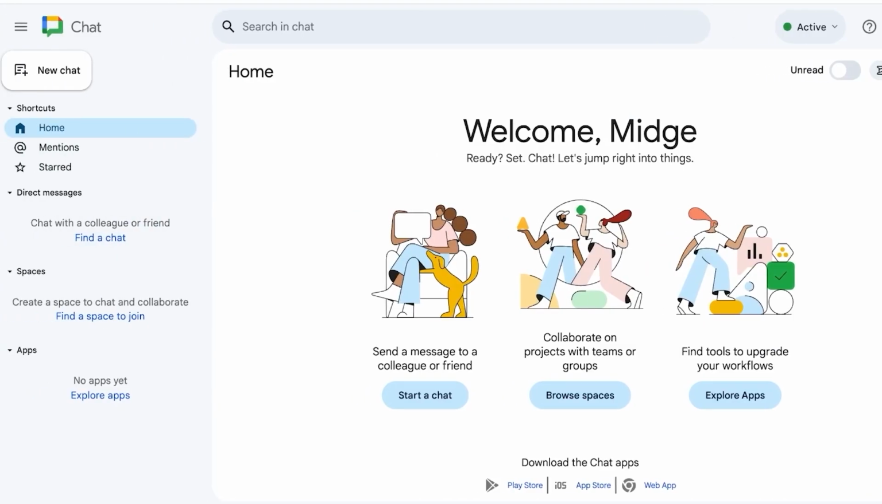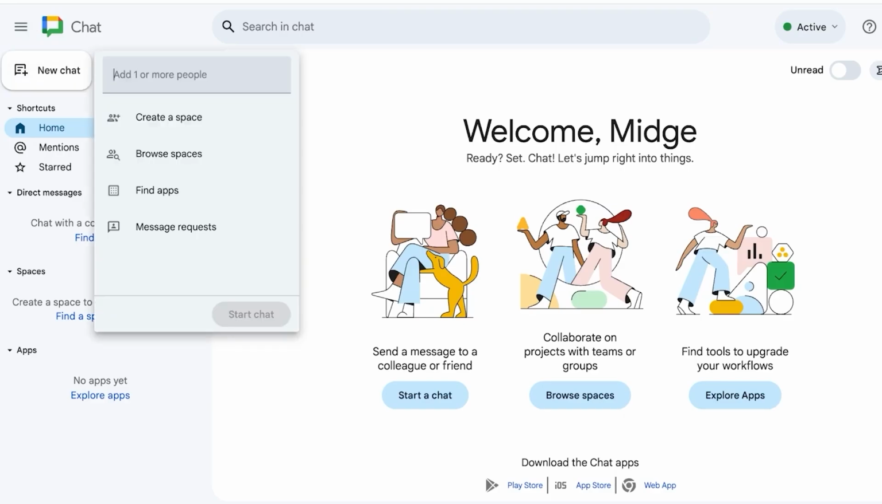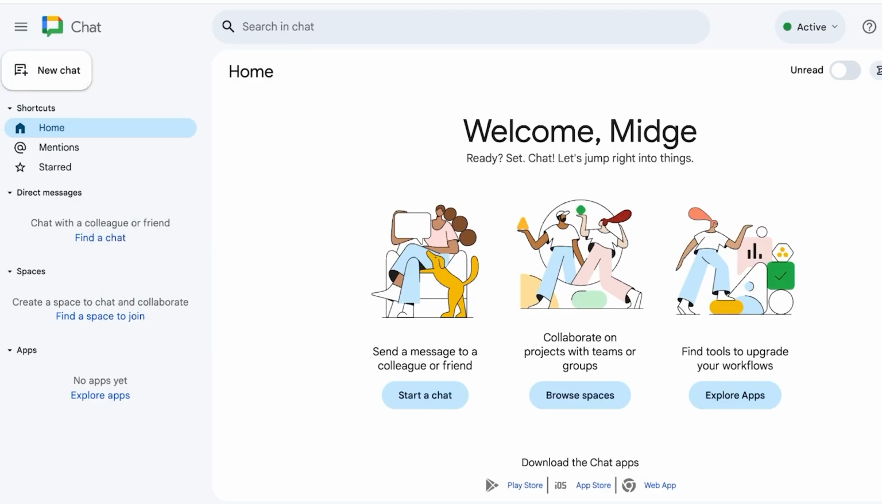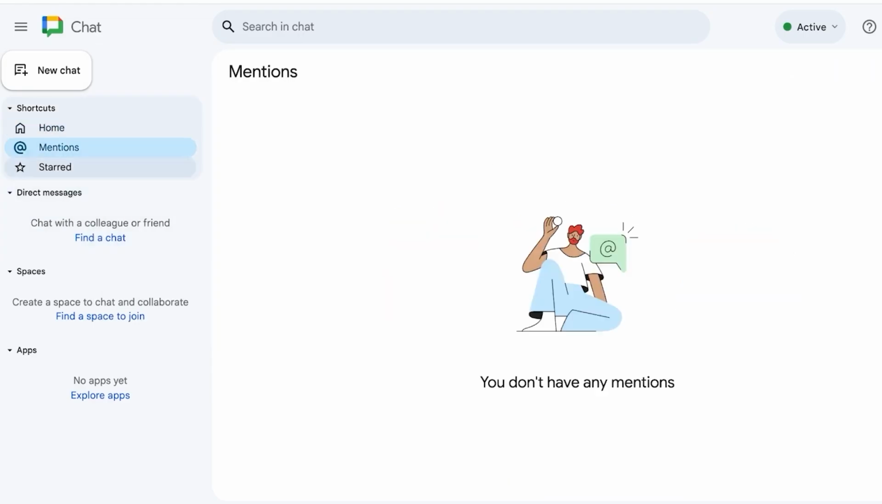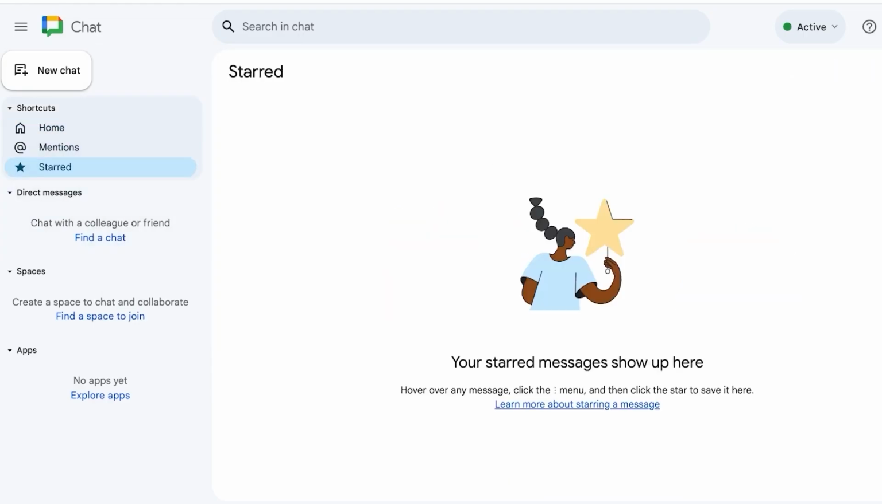Now, once you log on to Google Chat, you will have three options: to browse spaces, find tools, and to start your own chat. If you click on the left over here, this opens up this tab where you can create spaces, browse them, find apps, and see any of your message requests. Below that, you will see any mentions and any starred messages. And then you have your direct messages, spaces, and apps.